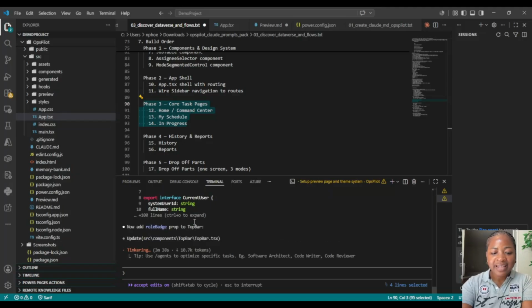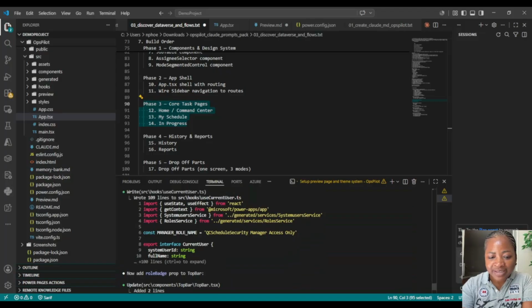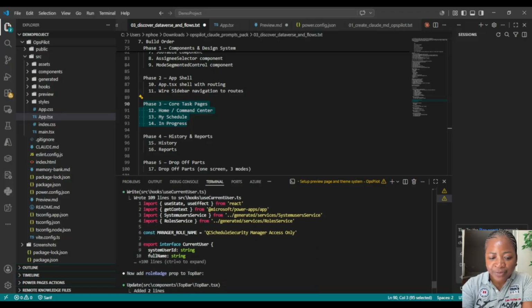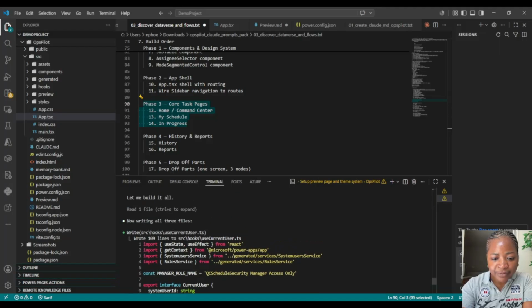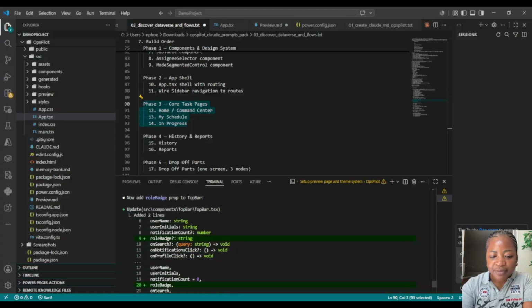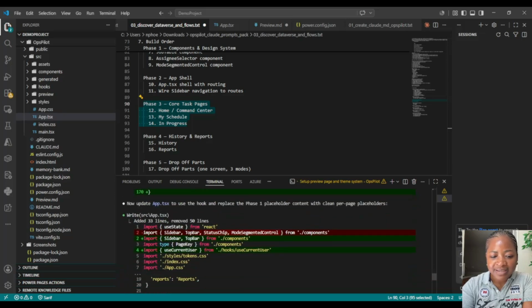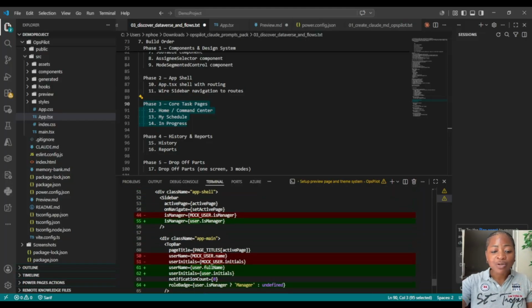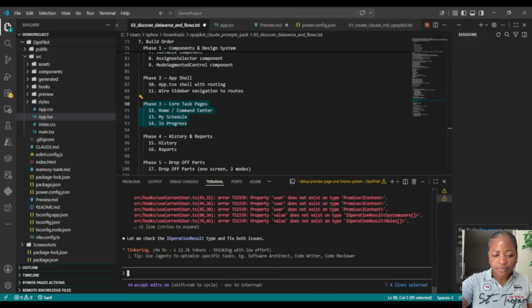I love the fact that it's using all the security roles that I've given. You see, I've given the security role and made sure that it follows that, and it's using current user, system ID, full name. It's really taking account. The role service is taking the system roles, security role table. So it's really doing what we ask it to do. Once you know how to architect your solution, it really does a wonderful job for you.